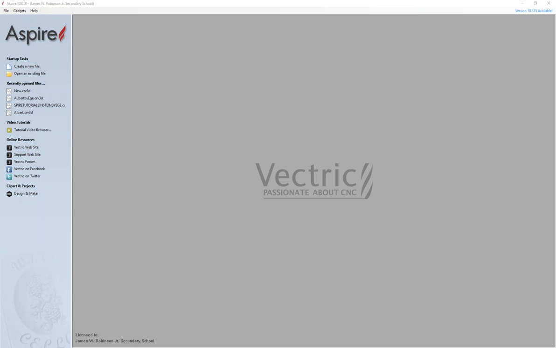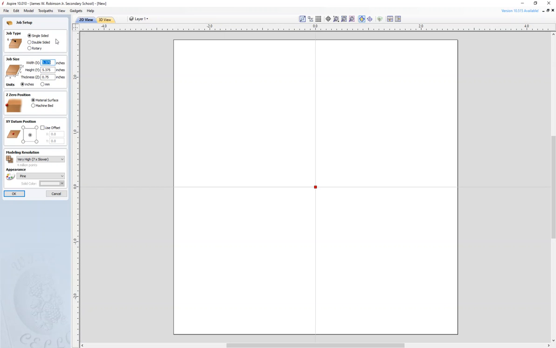Okay, so for that purpose, we are creating a new file. Start your Aspire command, click on new file, and again, single-sided. We're going to be working on the top surface, and the piece of wood we have is 5 3/8 by 5 3/8 by 3/4 of an inch. The material surface is Z zero, on the top of the surface.